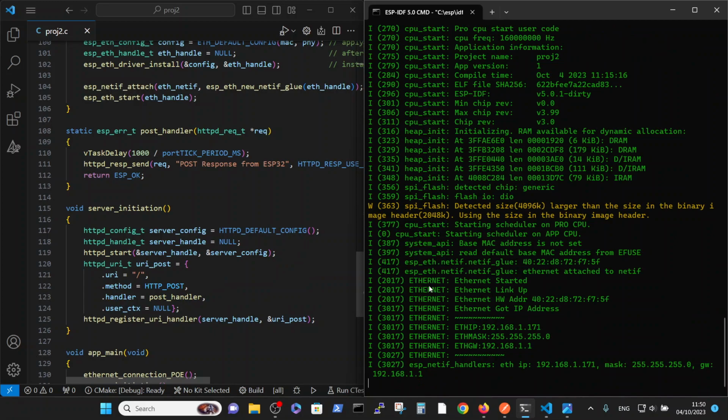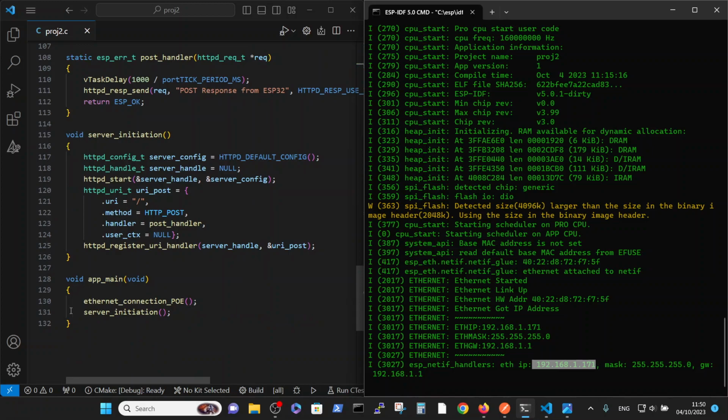Now we can see that Ethernet was initialized, it started, has a MAC address, and also got an IP. And this is our IP, this one. So we are going to Postman. The main is only the Ethernet connection and server initiation for the POST command.